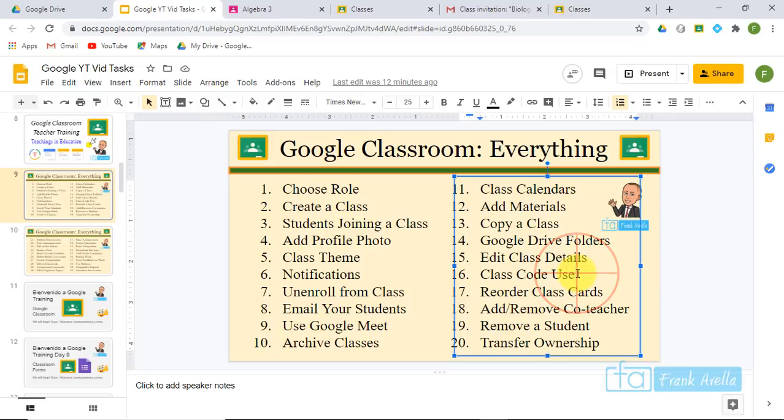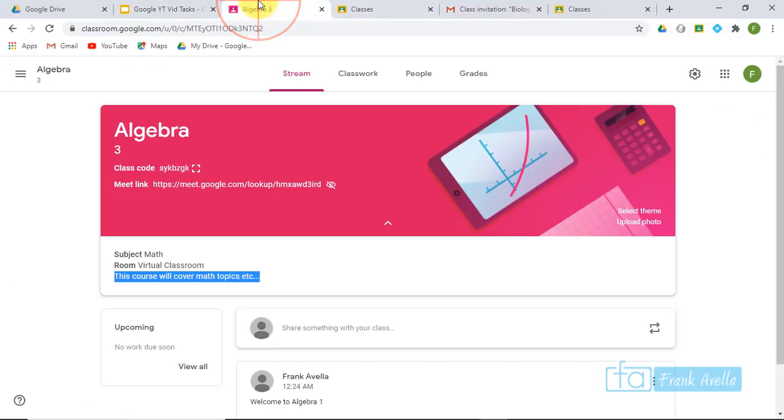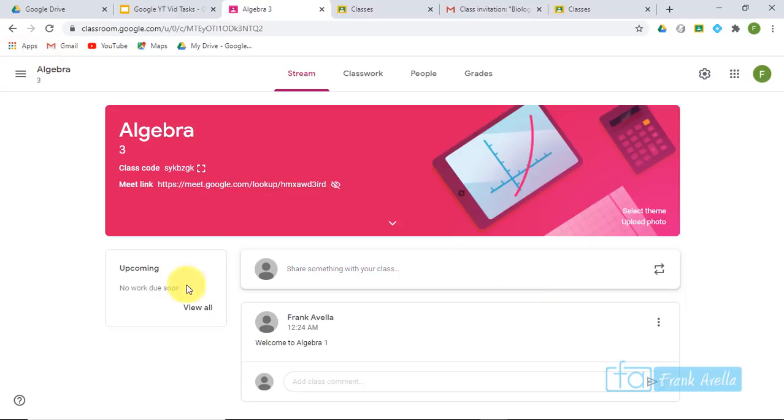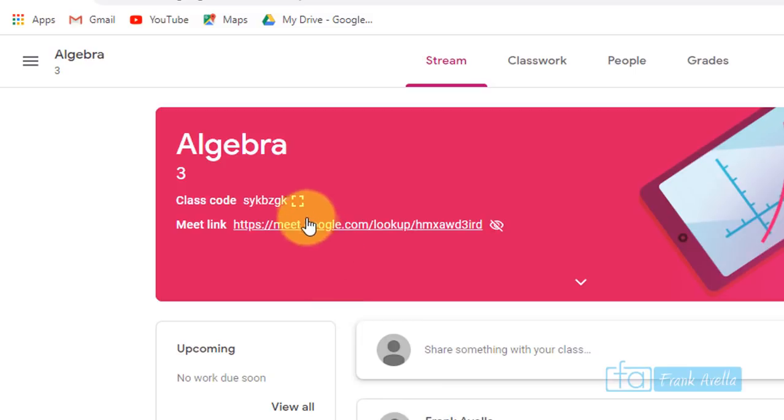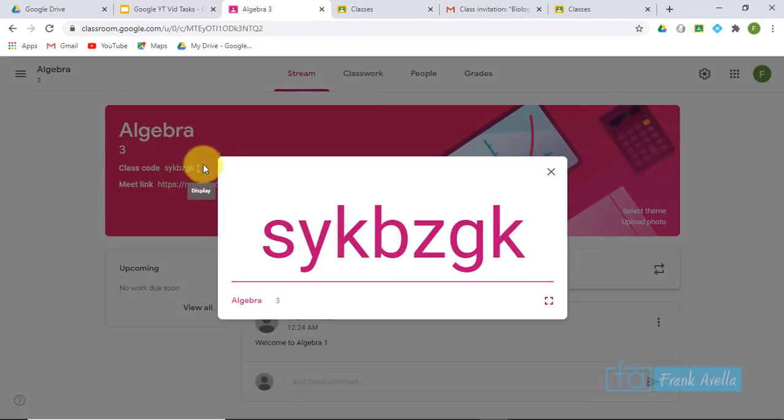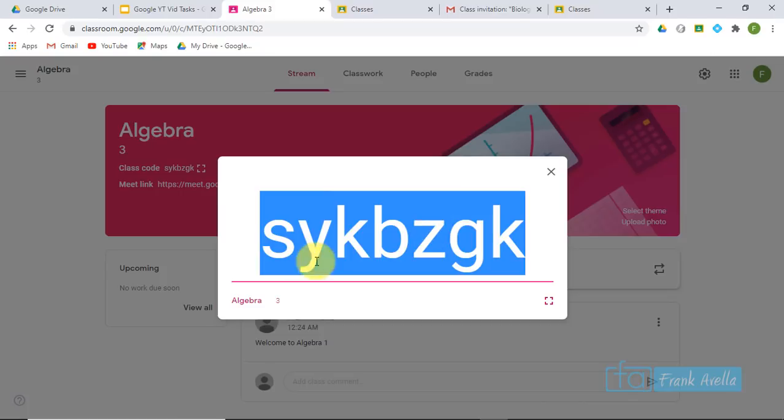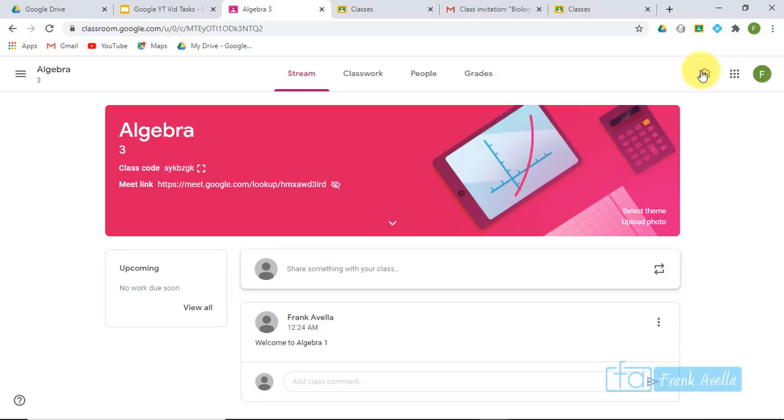Okay, next up is to use the class code. The class code is used mainly to display the class code. So I'm going to go back here, and here we are in the algebra class. When students come into the classroom, you can easily display the class code by clicking this little icon. If you see it right here, it's like a little box to expand it. When a new student comes in, open it up, put this on the projector or the smartboard, and then let them enter it into their cell phones, and then they can easily join the classroom. So you can display the class code there.